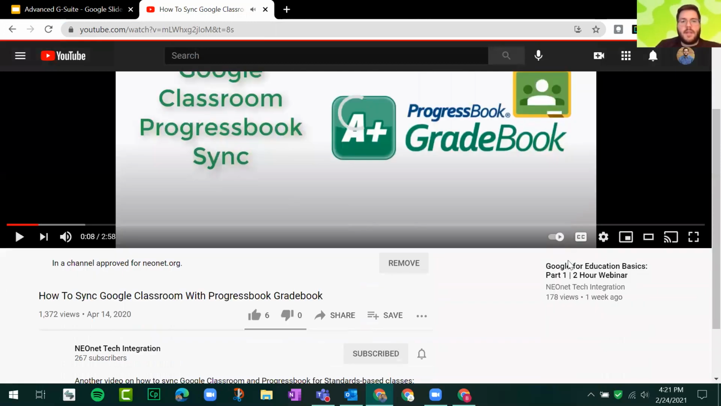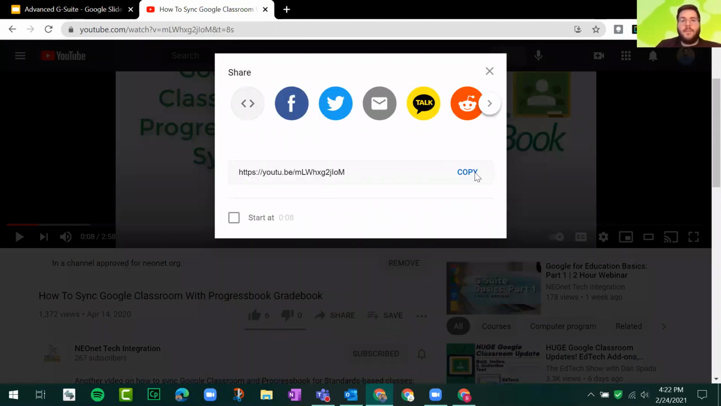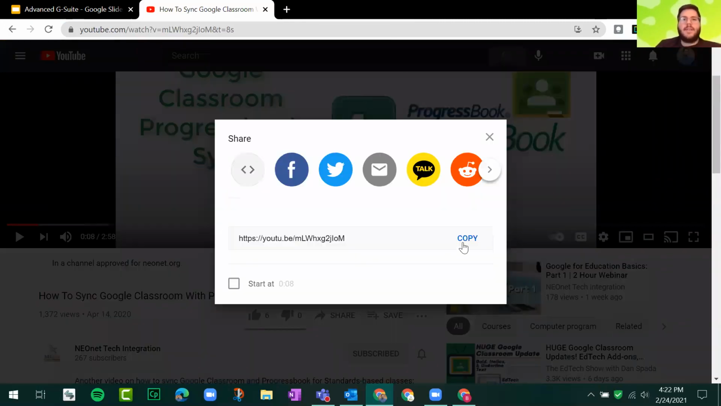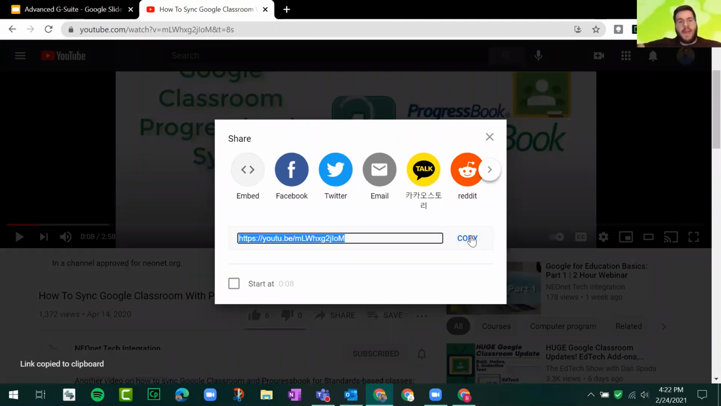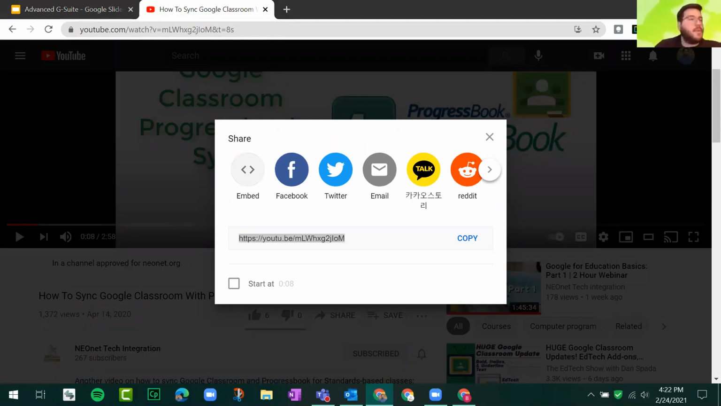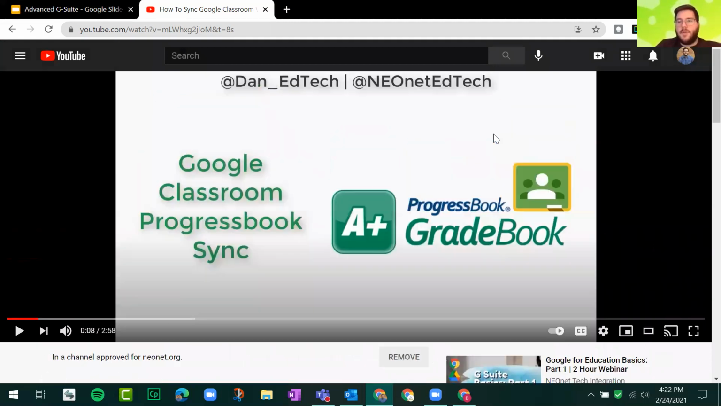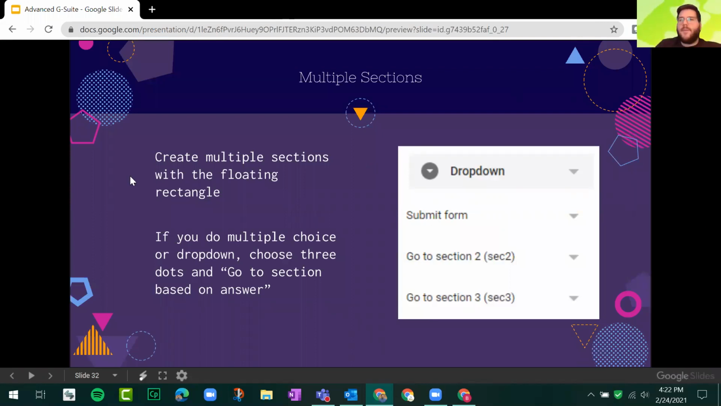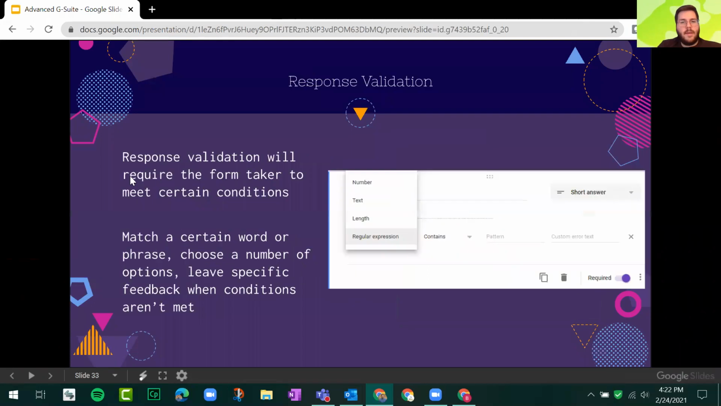Google Classroom Progress Book Sync. This shows you how to do it. It's not specific to Google Forms. It's Google Classroom that communicates its grades over to Progress Book. Right, this is Progress Book specific. So if your school uses something else like PowerSchool or one of the other ones, I don't have a video on that. I believe Google is putting out more and more tools that let you connect Google Classroom to your SIS. Good question. All right.